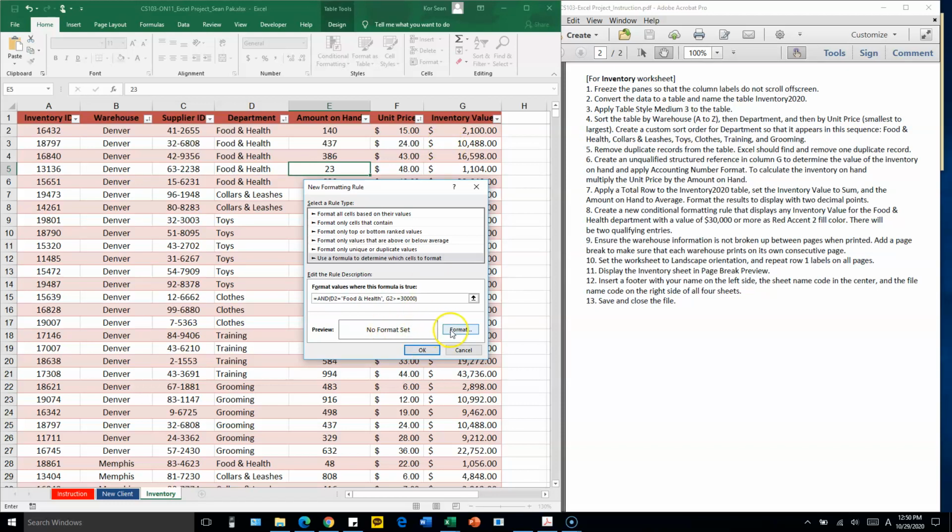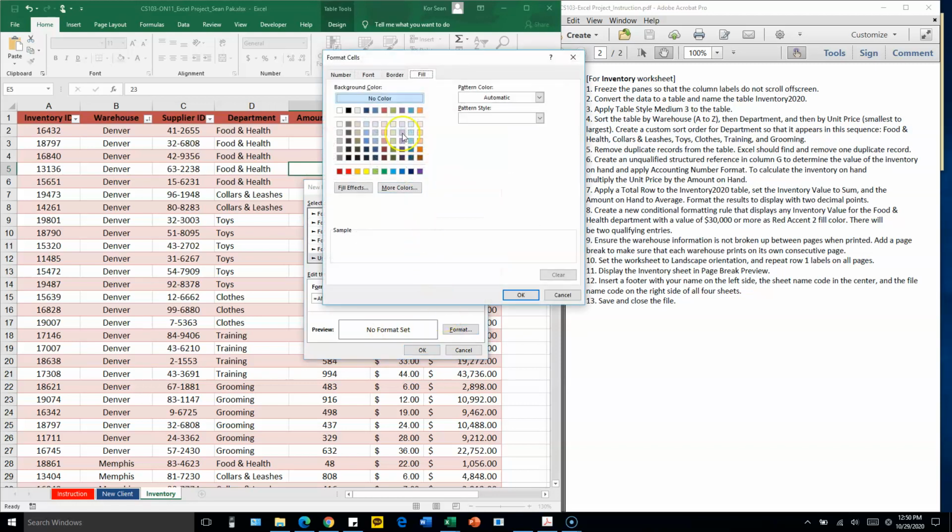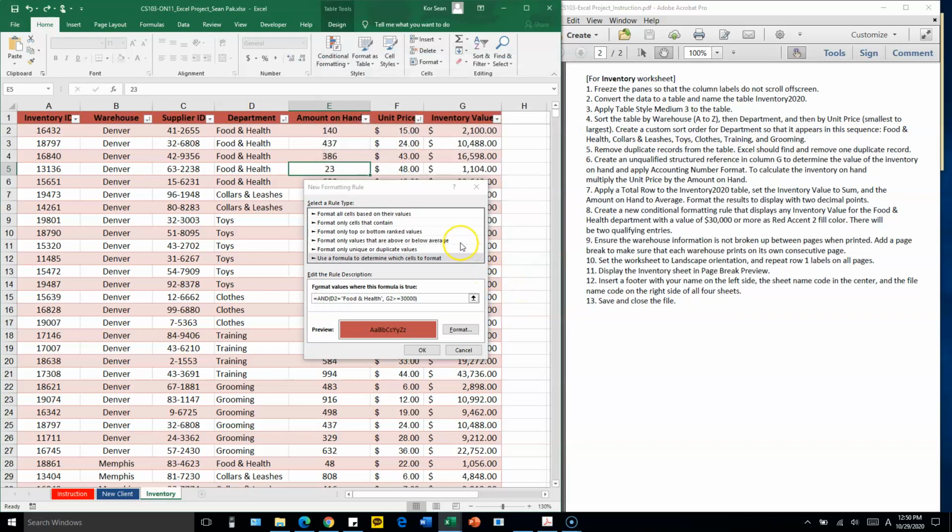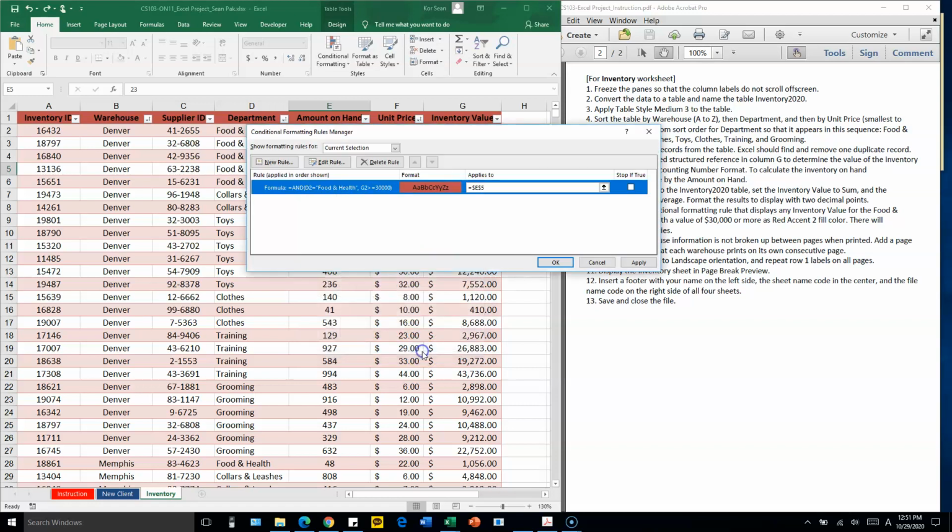And then we will highlight it with a different color. So click the format. The color will be this one. Select this color and then OK. So once there is a match, we will put this color. So the format is this. So make sure to write the format like this and then click OK.